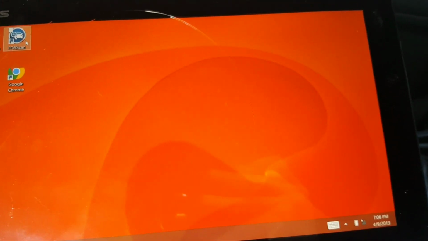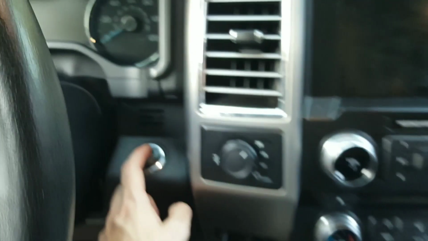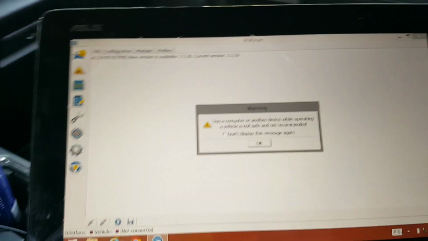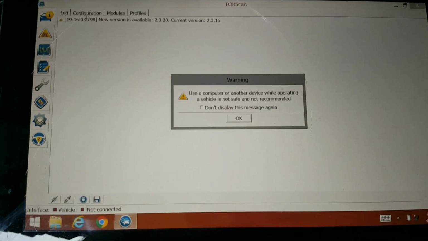Today we're going to go over DRL lights. Plugging in the plug, make sure it's down, which is on high for me, connecting the USB plug here. All right, we're going to go ahead and open up FORScan and just put the truck on. There's quite a few different options for the daytime running lights.